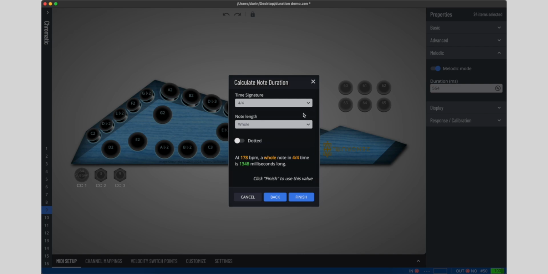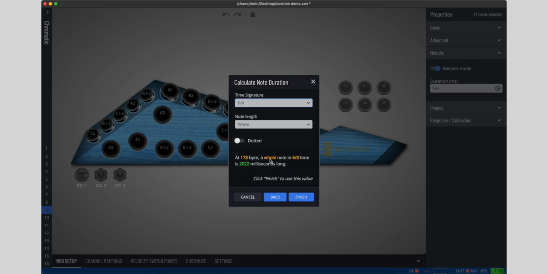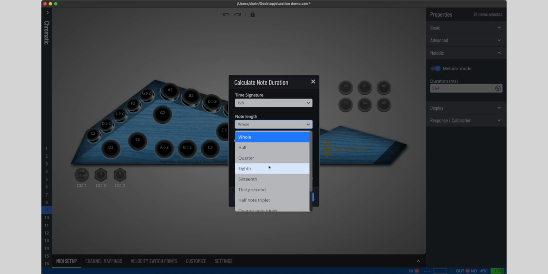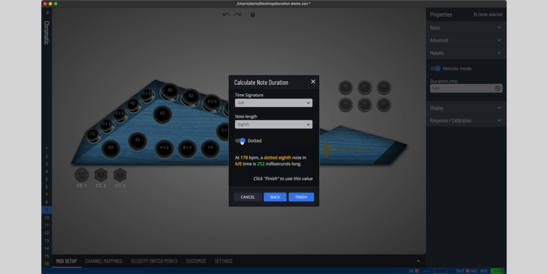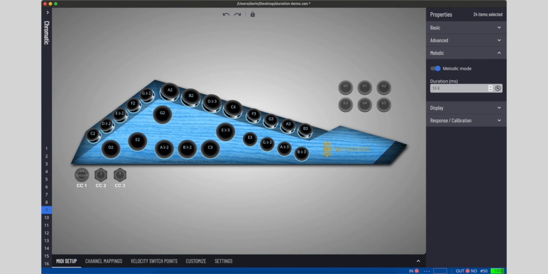Here we can set the time signature. Let's try something fun, like 6/8. And for note length, we'll do eighths. We could make these dotted eighths, but I'll leave them as is. And here you can see the result. At 178 BPM, an eighth note in 6/8 is 168 milliseconds. We could make any adjustments to these we want and then just click Finish to use the calculated note duration when done.